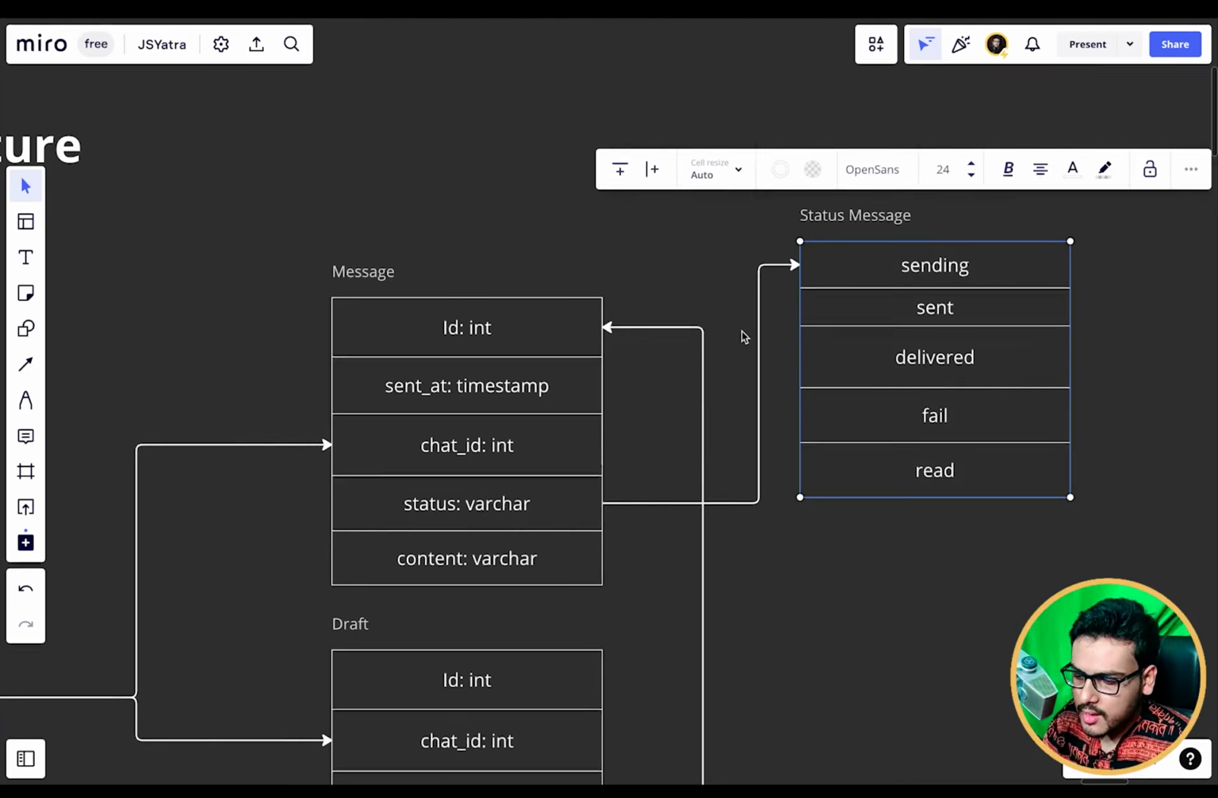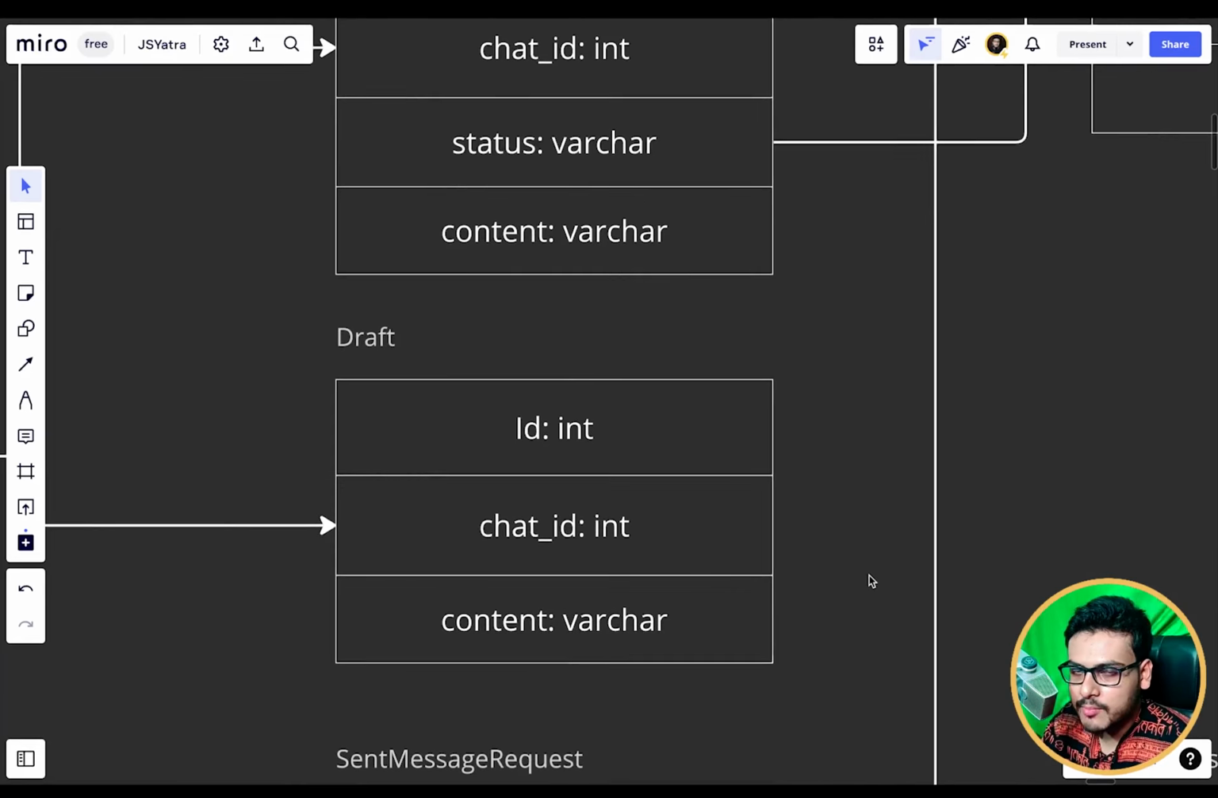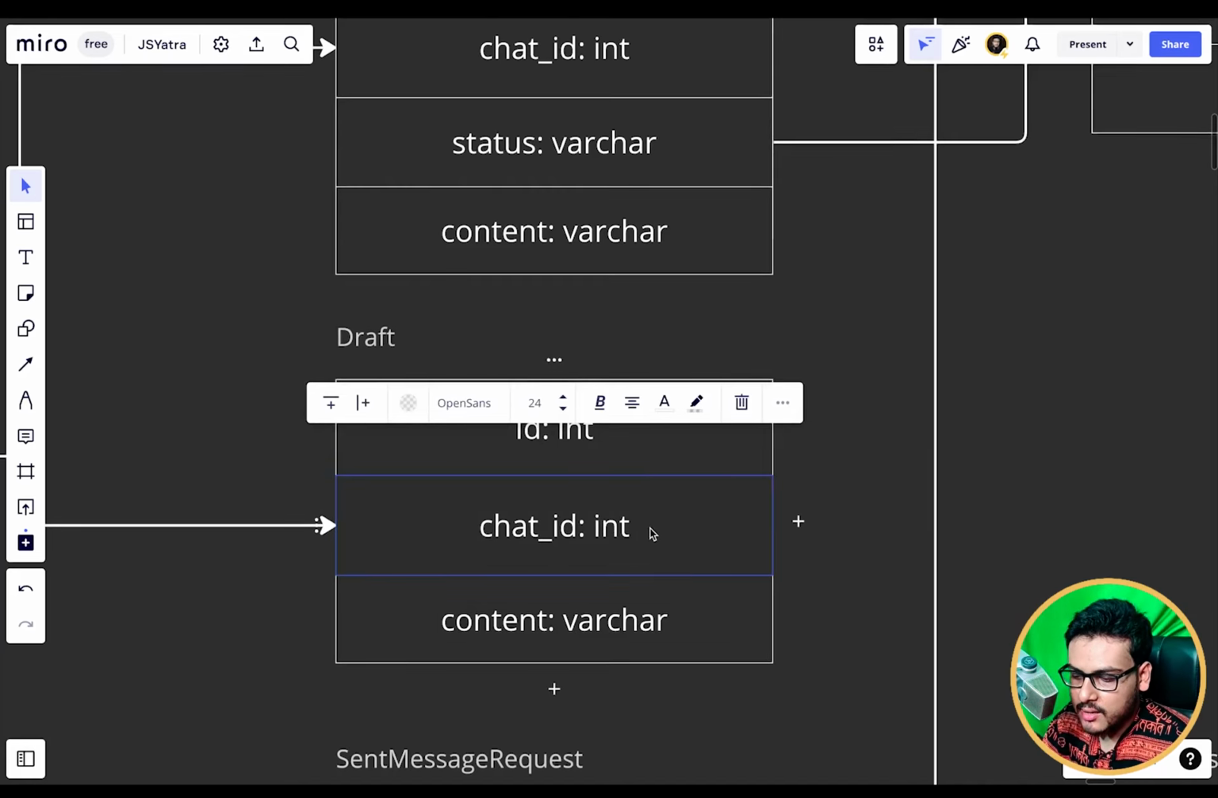So these are the values this status can store, and then the content. Whatever message you typed in the input box is stored in this message. Now there is a label for draft as well. So what is draft? Let's suppose you type something and you exit the application, you press back or something. It is again going to create an ID, a chat ID, to identify between which two users this conversation is and what the content was. The status is not necessary because it is marked as a draft message, so it is not ideal for this message to have any status.